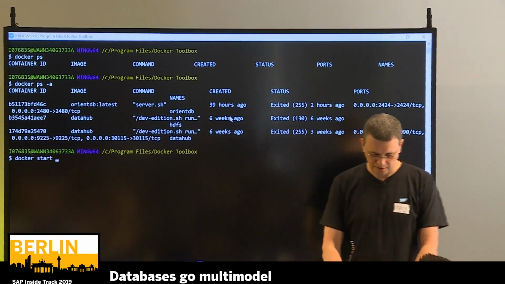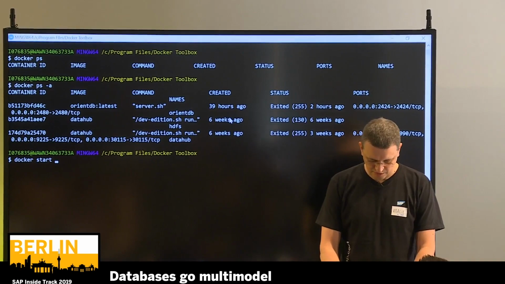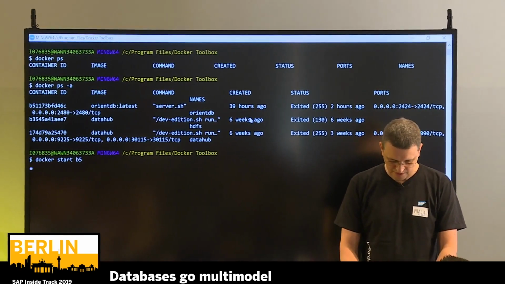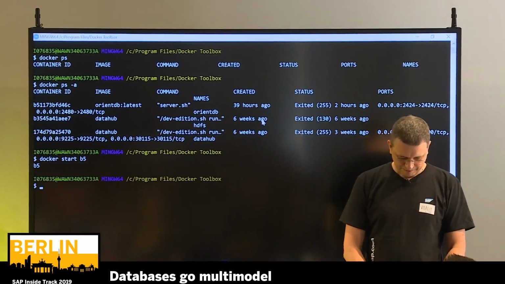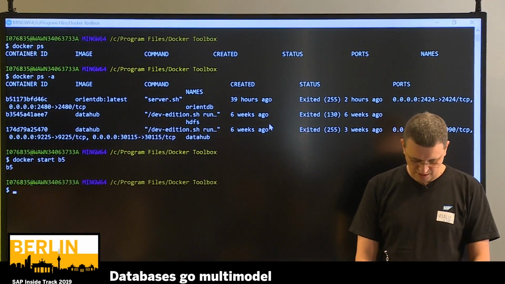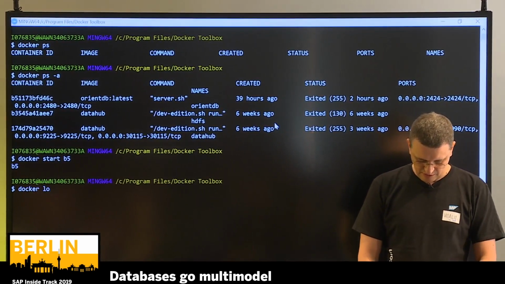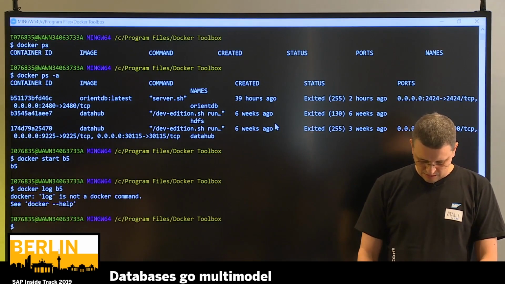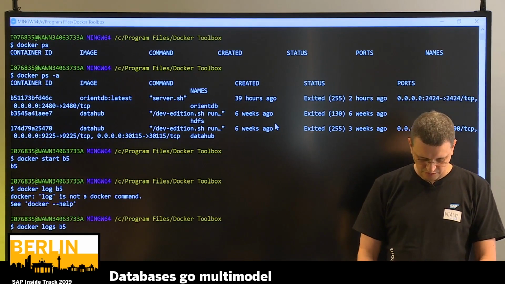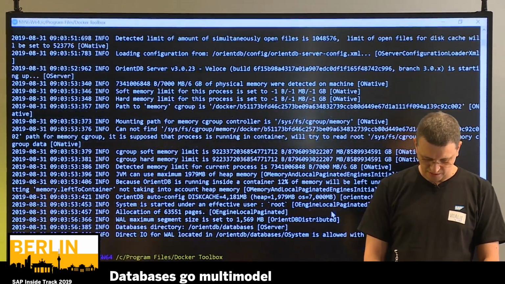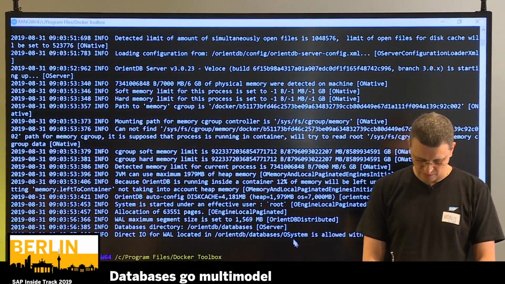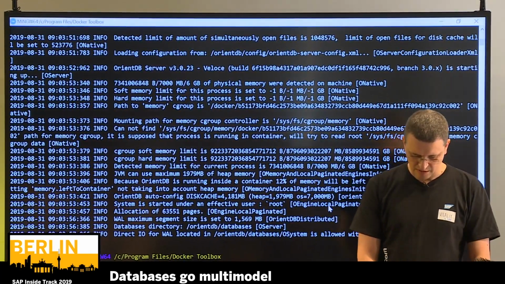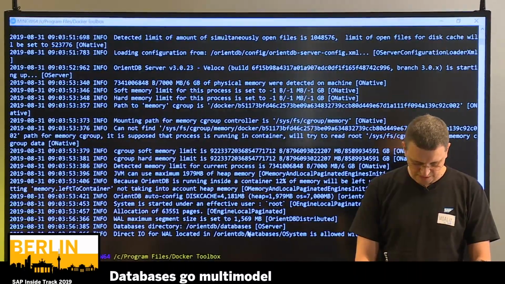That's why I love doing live demos, because there are always issues, and then people are always laughing. OK, docker start B5, docker logs. I just want to make sure that the database started. It did, right? So now it should provide me the interface.